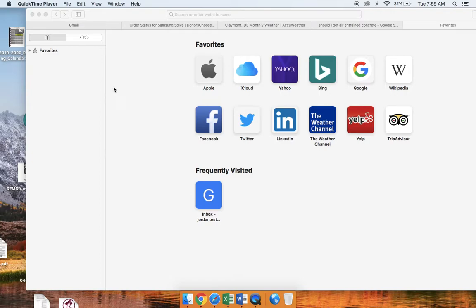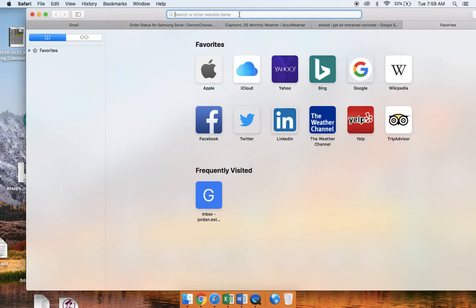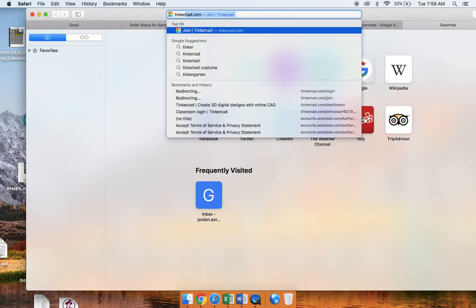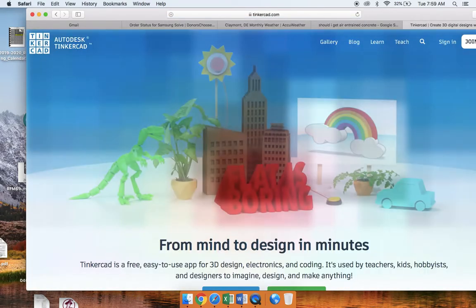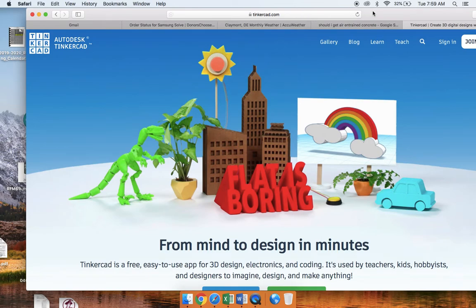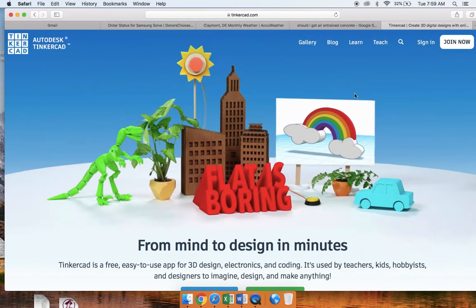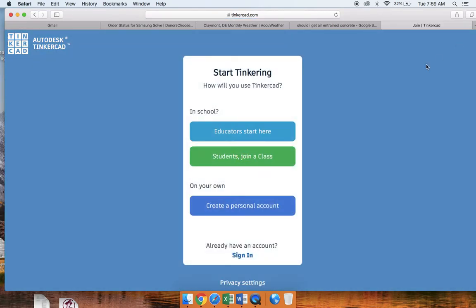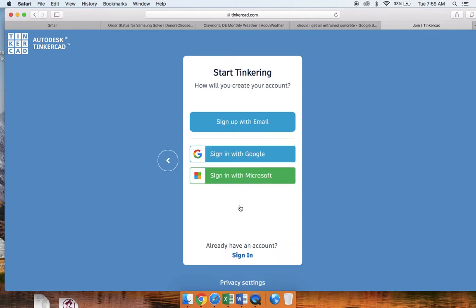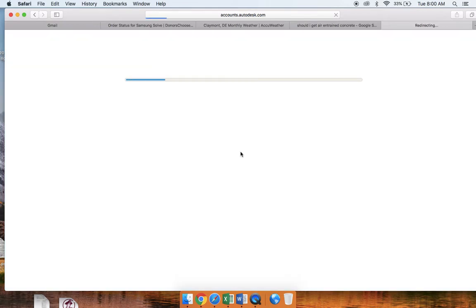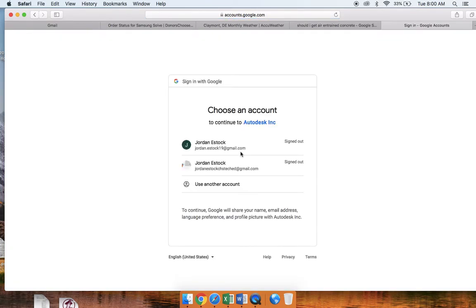Next unit, you will need to create a TinkerCAD account. In order to do that, open a new tab and go to tinkercad.com. Once at this site, click Join Now. You want to create a personal account. Sign in with Google. You should be able to use your school account for this.